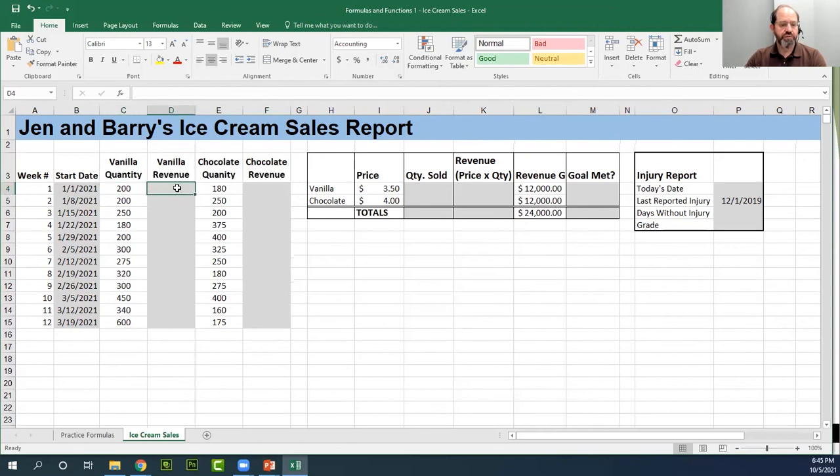We need to compute the revenue based on that quantity and the price, which is over here in column I. So this is going to be a simple formula. What do we start with? Always, for a formula or a function, we start with equals. So I type equals. I'm going to click on my quantity for that week, which is C4, and multiply that asterisk by I4. That's the price of vanilla. We have 200 orders of vanilla for the first week, and they cost $3.50 each. I'm going to hit enter. There's my revenue from vanilla for the first week.